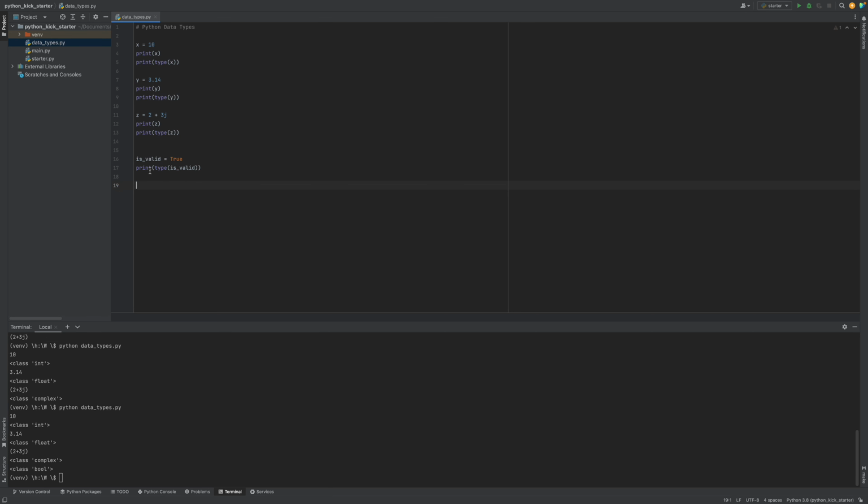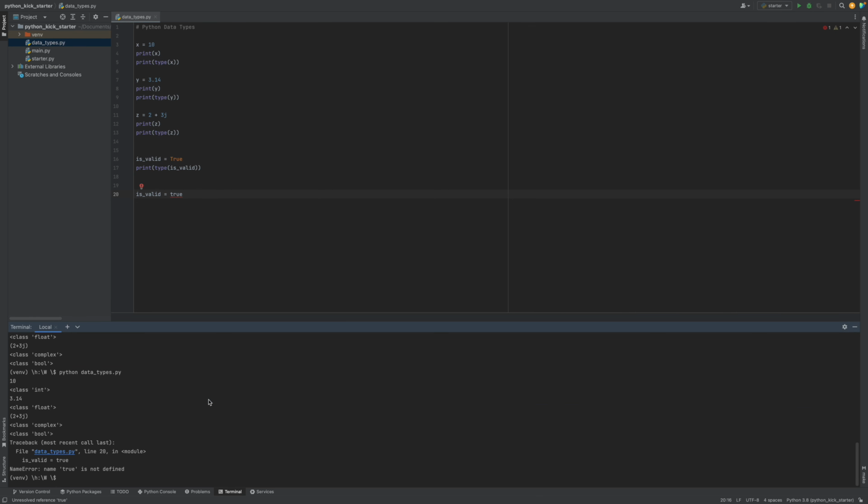Instead of a capital T, I will just give it a small t. So now as you can see, it's already complaining that this doesn't look valid, and I'm just going to run it as well. What happens? When you run it, it says that okay, true is not defined.